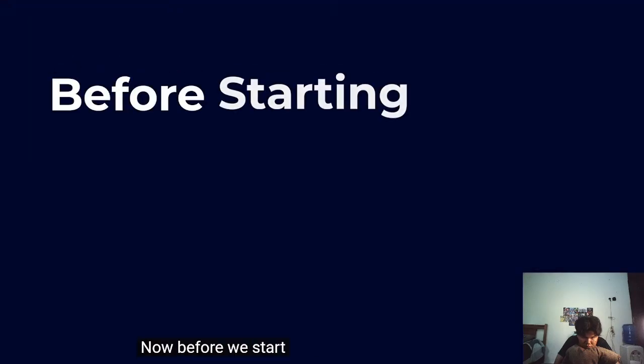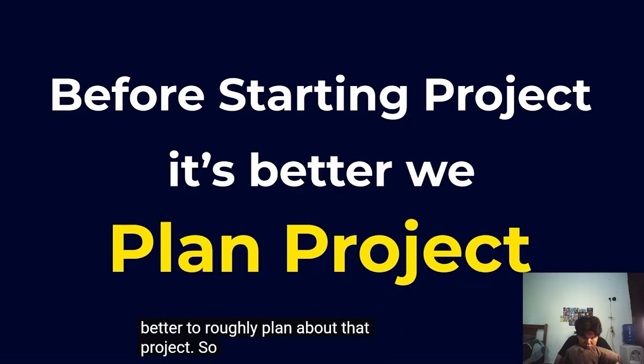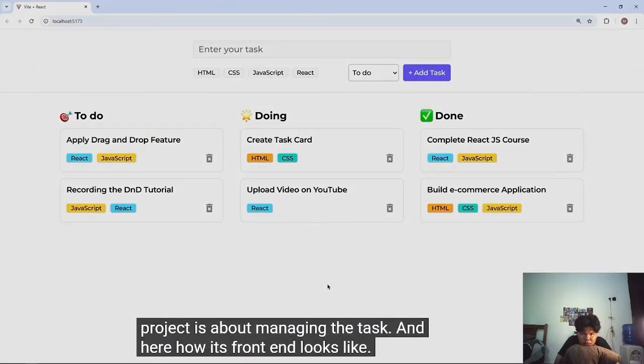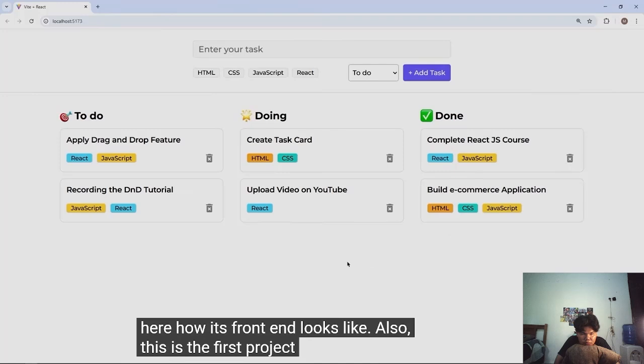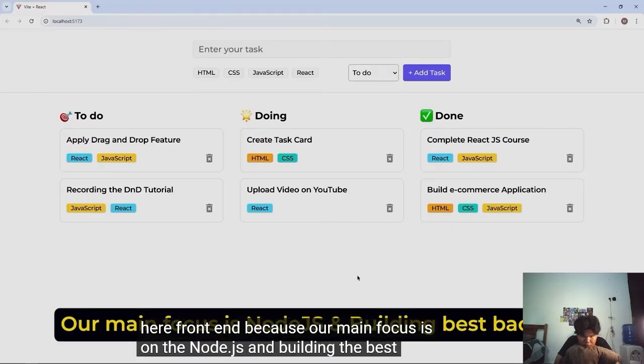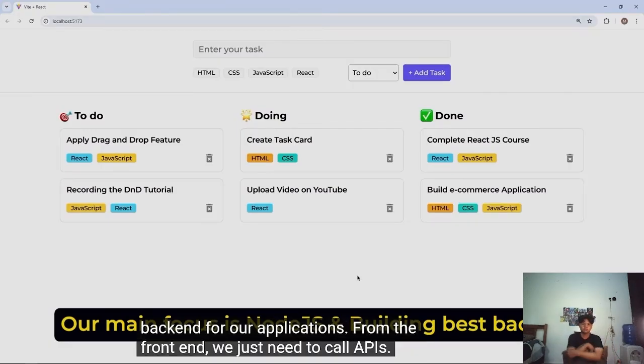Now before we start any project, it's better to roughly plan that project. As we know, our first project is about managing tasks. And here is how its front end looks. Also, this is the first project of my React.js course, and we will build this project's backend as our first backend project. Don't worry, we are not going to create the front end here because our main focus is on Node.js and building the best backend for our applications. From the front end, we just need to call APIs.